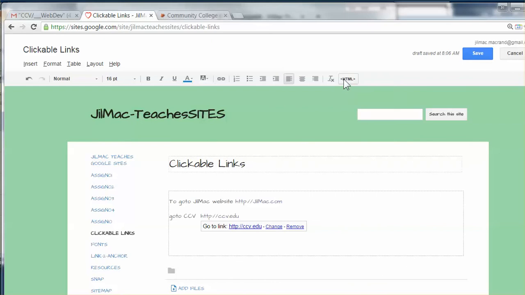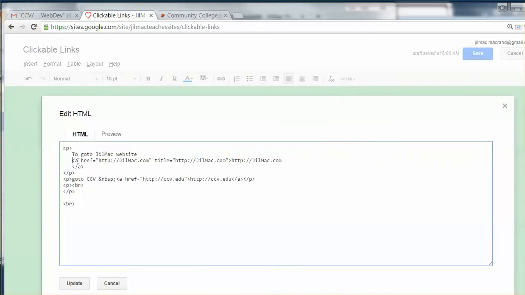And now if we looked at the HTML here in Google Sites, you would see that we had the first ahref, a hypertext reference that goes out to JilMac.com. And then we have our second, I'll just separate it so that it doesn't get too confusing here. Here's our second hypertext reference that's going out to CCV. So we have those two. We could block them, and we could put both of those into some HTML, but I'll save that for another time. So clickable links, all kinds of ways to make them in all kinds of products.